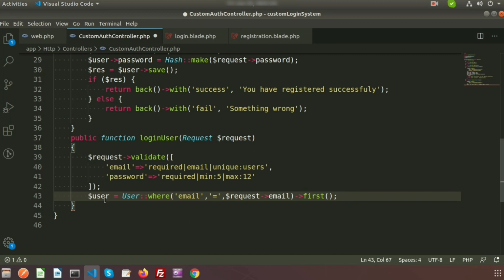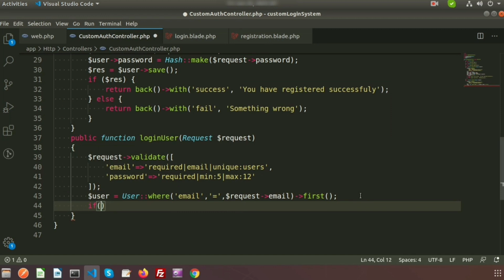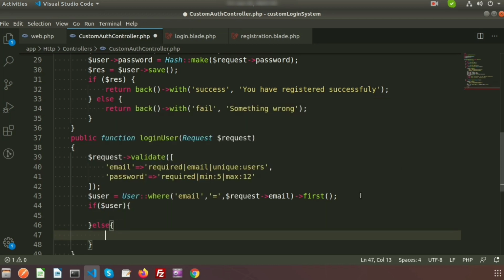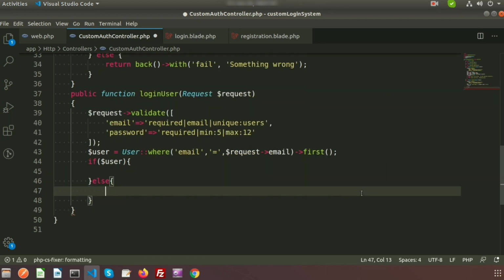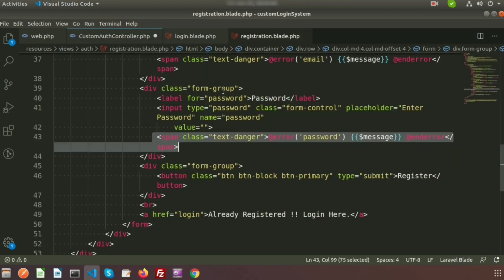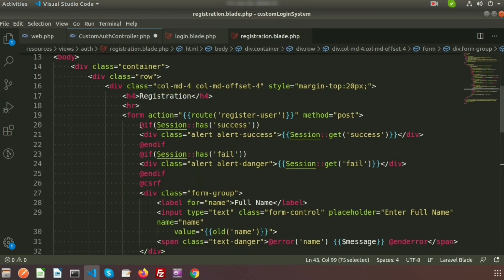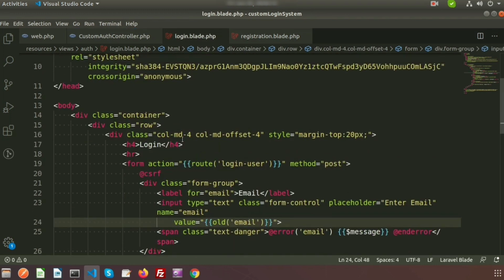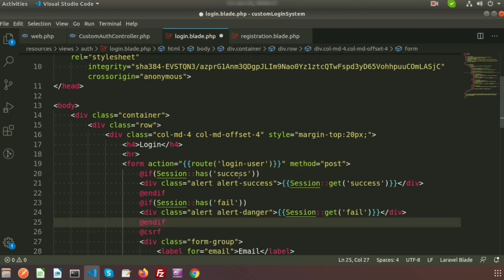Okay, so if the user is present, so write if $user is true, then it will show some message, that is a success message, else it will show the failure message. So first write the failure message here. Just copy from the registration page. There is the session we already did in the registration page, so just copy and paste this. So if success, then it will print the success message, or if fail, then it will print the fail message.